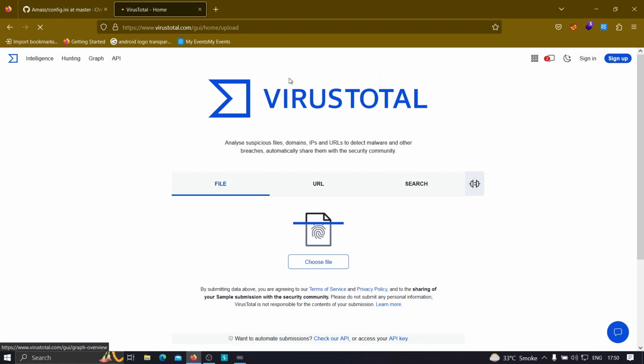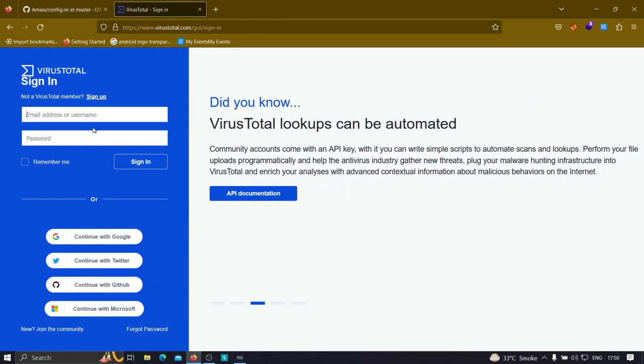And once we have VirusTotal open, just click on sign up and create an account for yourself. In my case, I have already created an account, so I'm just going to go to sign in, and I'm going to sign into my account.